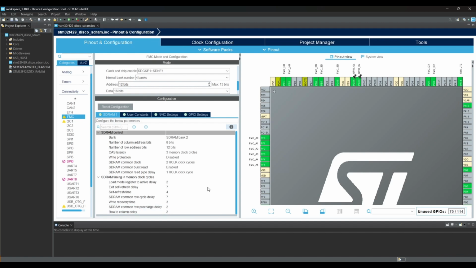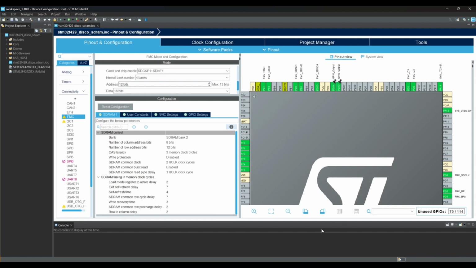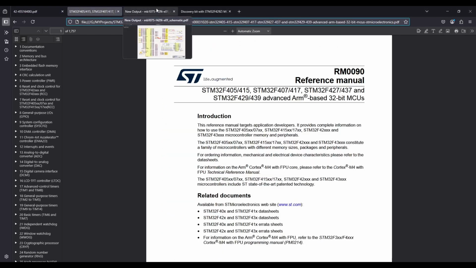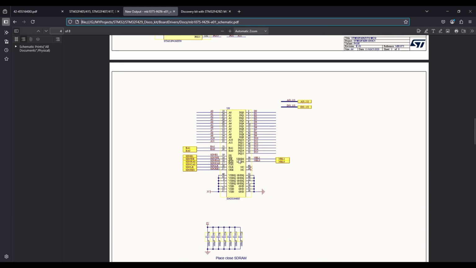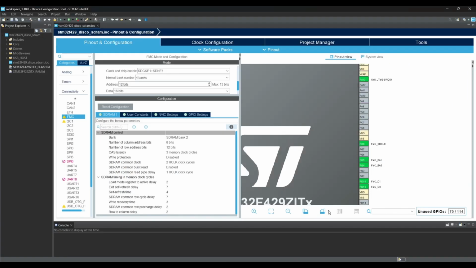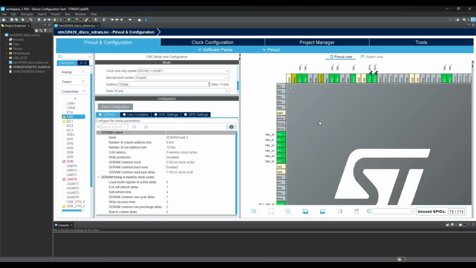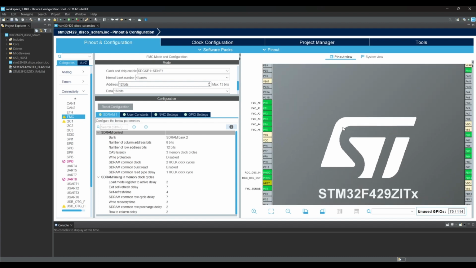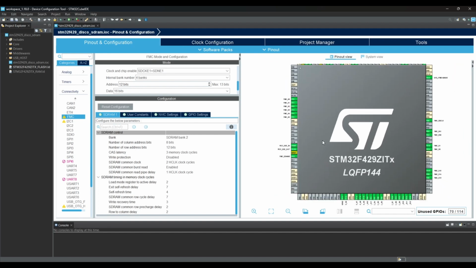Now let's check the pinout. The default pin configuration matches the schematic, and the Discovery board already uses these pins. If you want to double check, compare the schematic with the assigned pins in CubeIDE. Once everything is set, go ahead and generate code.